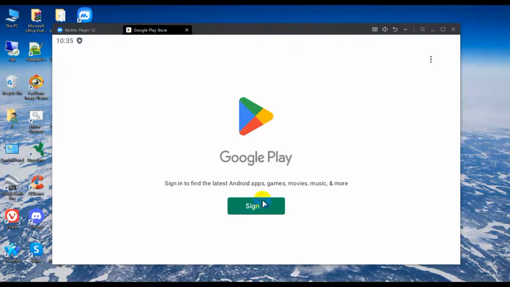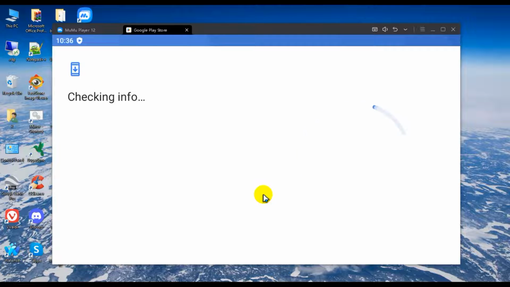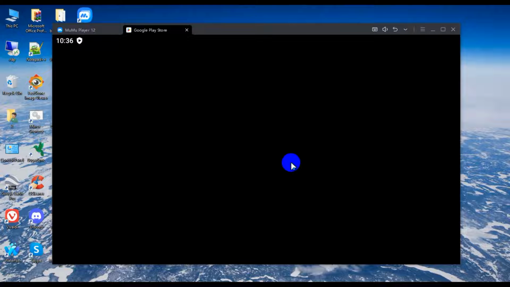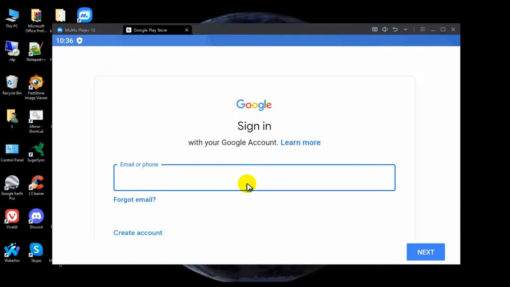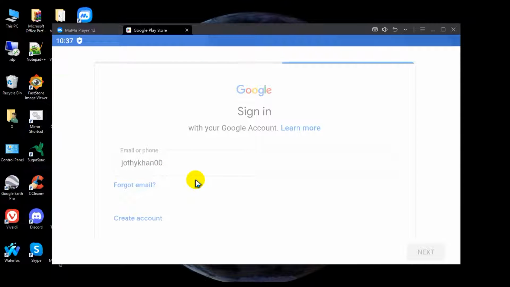So guys, now I'm clicking on sign in and I'm just logging in to my Google account. So guys, this is just loading, wait for a response. So guys, this is the Google interface and I'm just logging in to my Google account. And hit enter. I'm just typing my email address and then just typing my password.